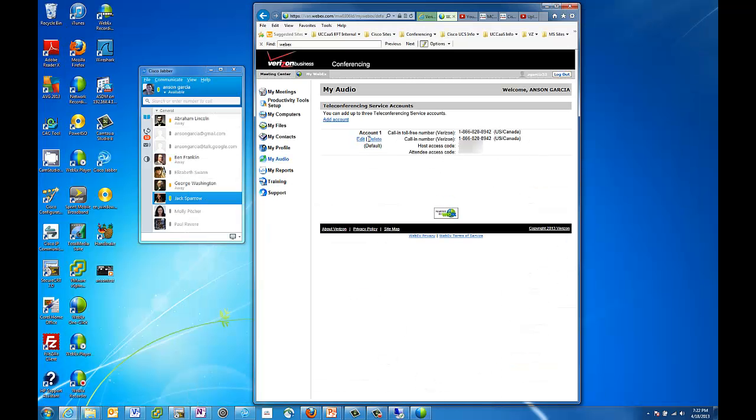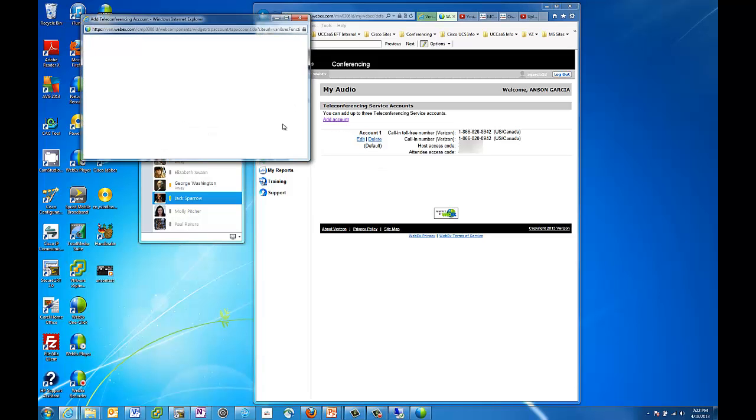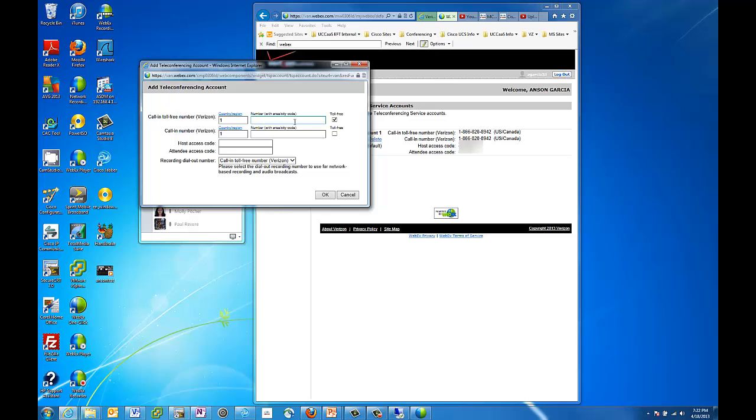What you need to do is set up your account in My Audio, and you can add an account here. Once in here, you just put your bridge number, your Verizon audio bridge number. You've got to put both of these numbers, the 800 number and the other number, and then your host access code and your attendee access code. And this is what enables that connection to our audio bridging service to call out to the participants.